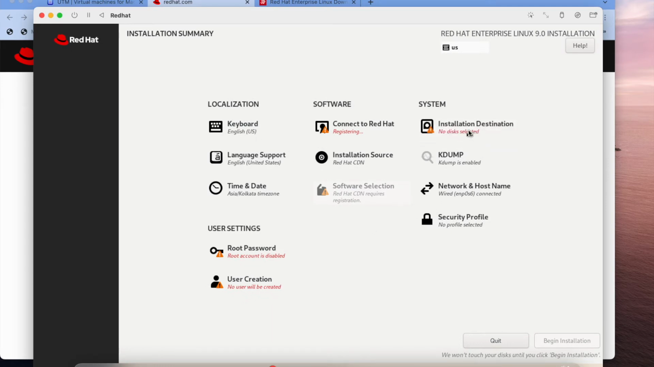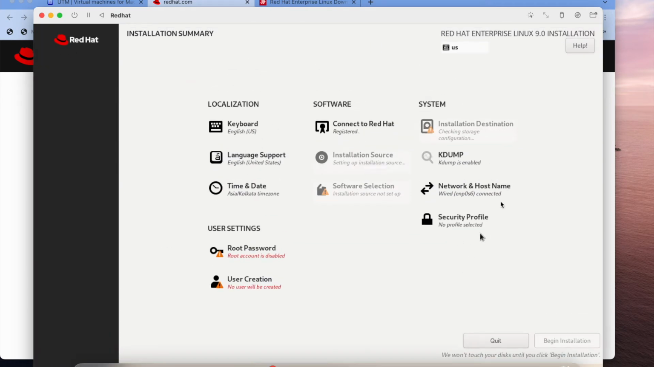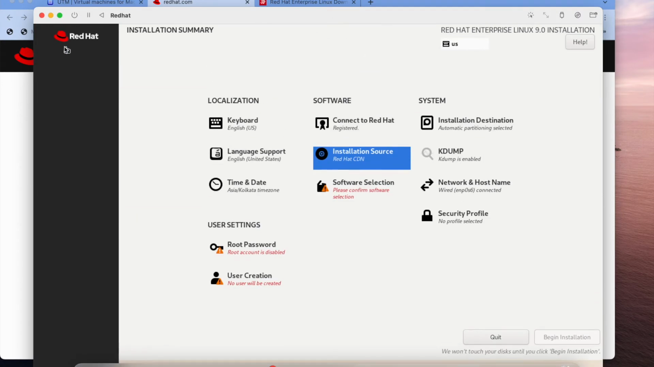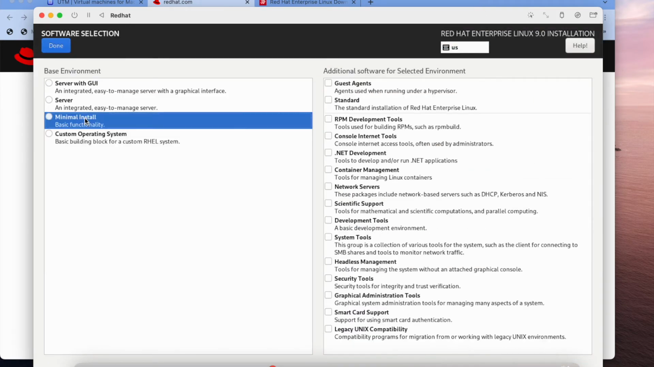Then installation destination, I need to select this one, and then it failed. So again I need to do that. I think it will succeed now. Yeah, it is success. And then installation source, let it be CDN. Software selection, I will install minimal installation. If you want to install other things also, then you can check this one.